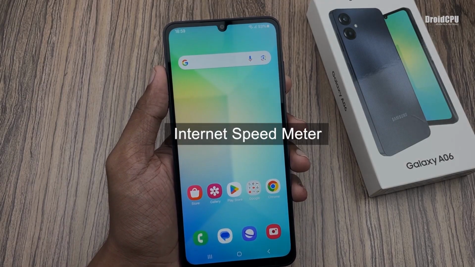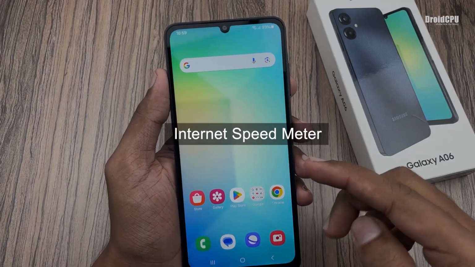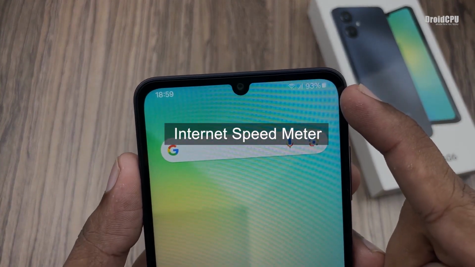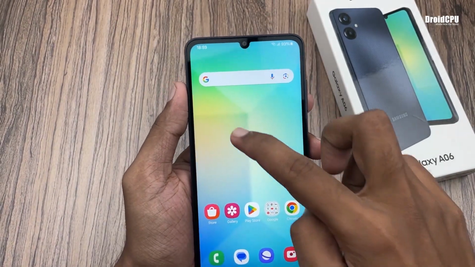Let's learn how to enable internet speed meter. In this A06 mobile, the internet speed meter doesn't come by default, so we want to download a third party application.